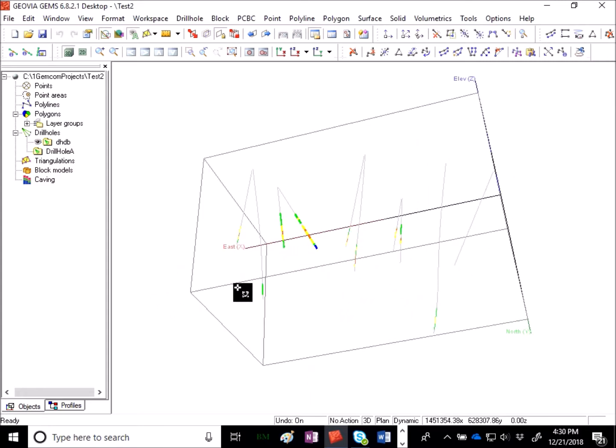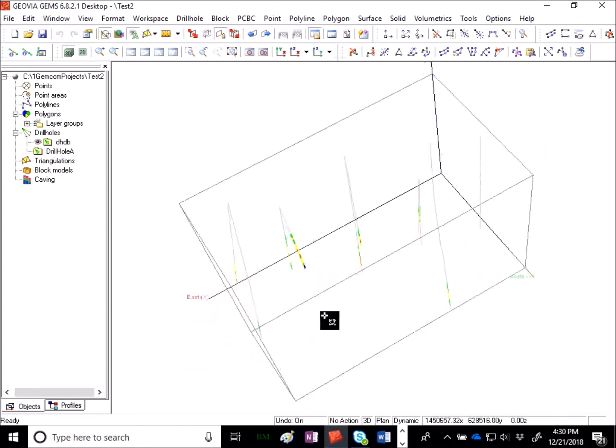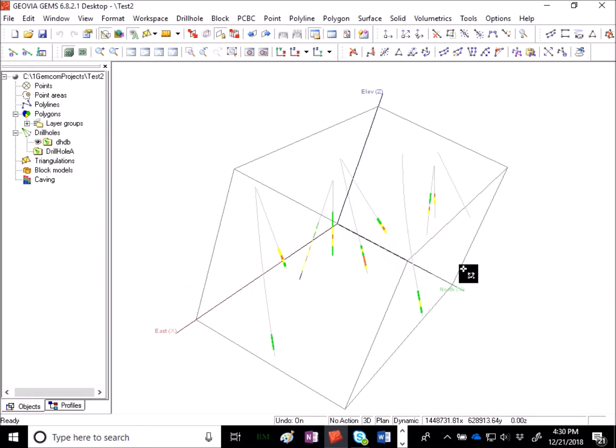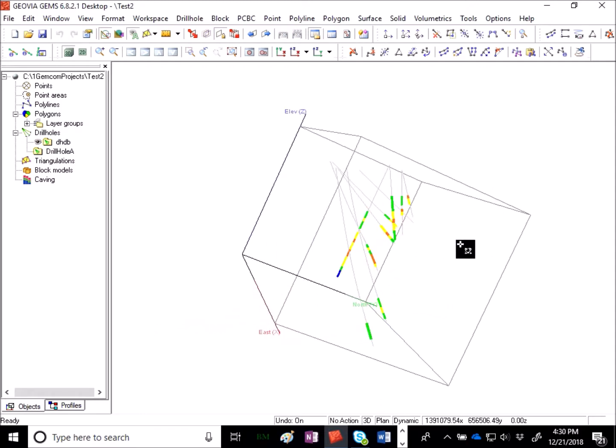And what I want to do, after I get that idea in my head as to what the shape of this mineralized body looks like, is create this three-dimensional solid that encapsulates it. So here is the process.